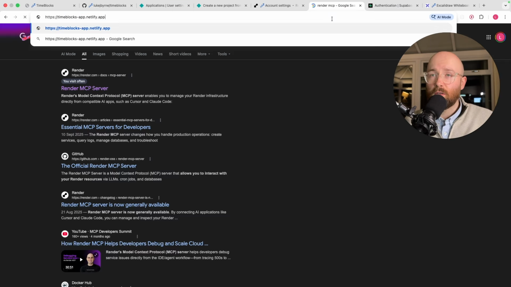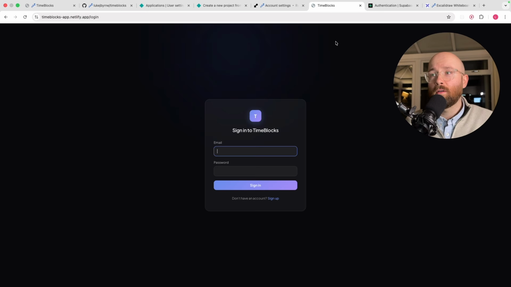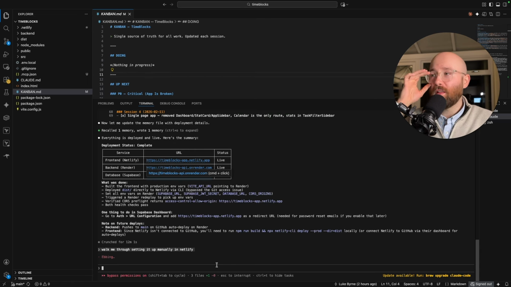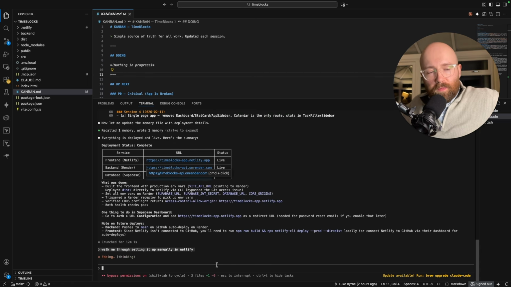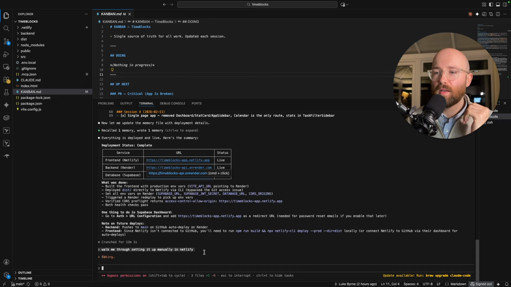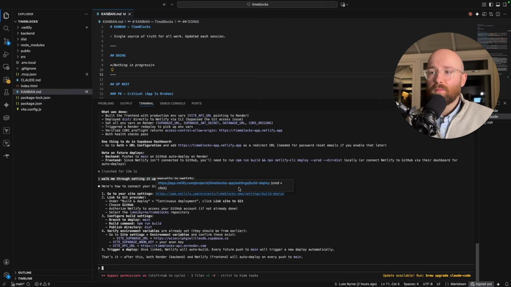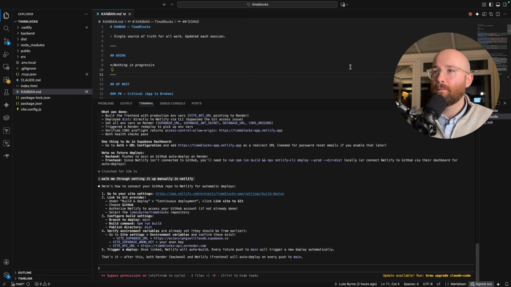So let's give that a try actually. Let me see. We're live. Nice. So I'm going to ask it to walk me through this Netlify setup so that we can make sure whenever we merge something on GitHub that it's actually reflected here on Netlify. So go to our site here, app.settings, and open that.